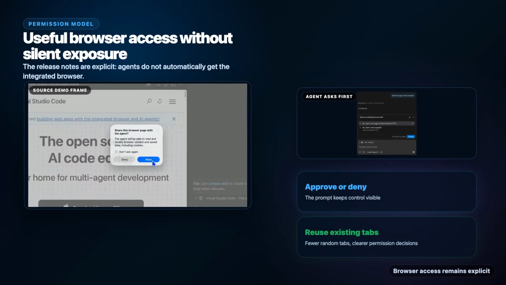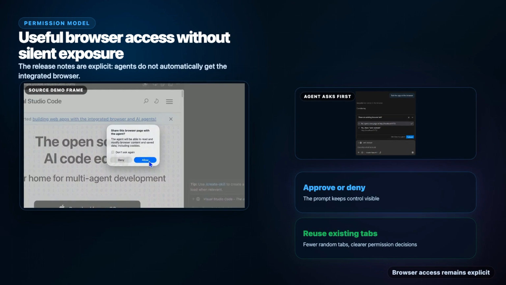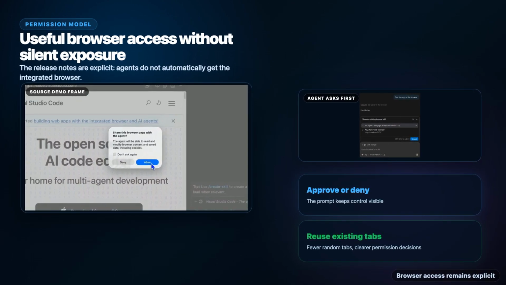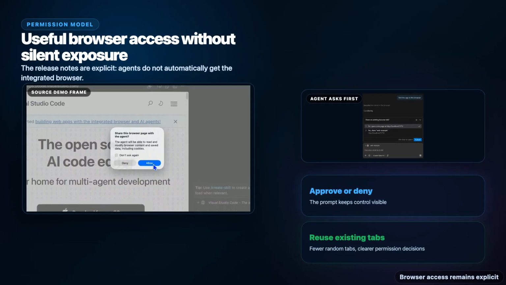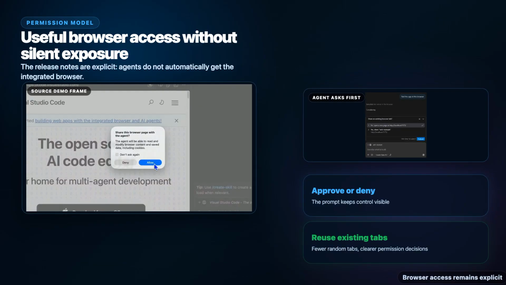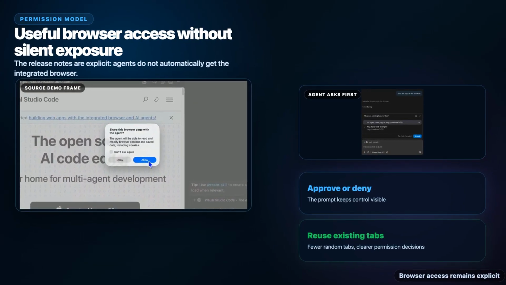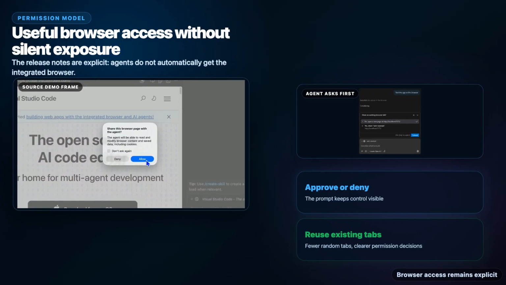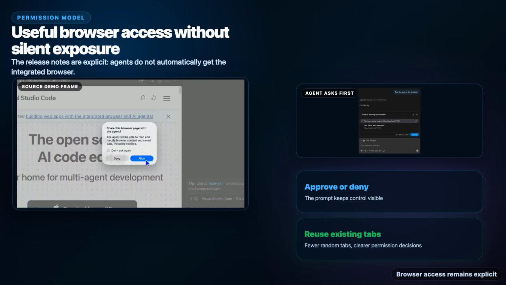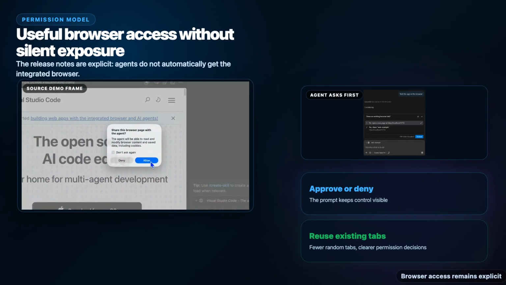The privacy detail matters. VS Code says the agent does not automatically have access to the integrated browser. You have to explicitly share browser pages before the agent can interact with them. In the demo, that shows up as a clear allow or deny prompt. Agents can also request access to an existing open tab when they need it. If the agent tries to open a new tab on the same domain as one you already have open, VS Code can ask whether you want to reuse the existing tab. That reduces clutter and keeps the permission decision visible.